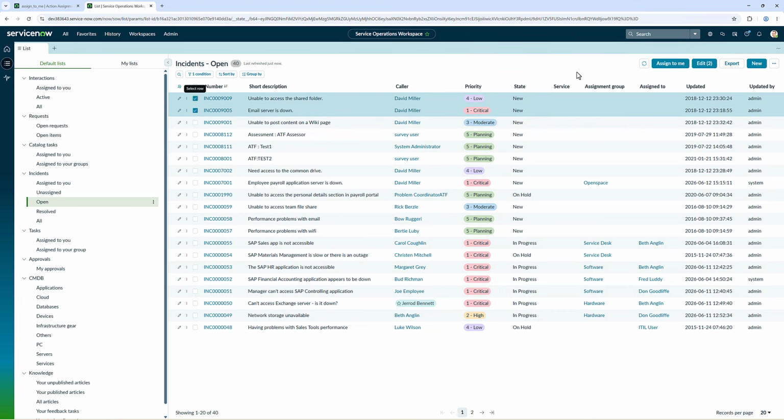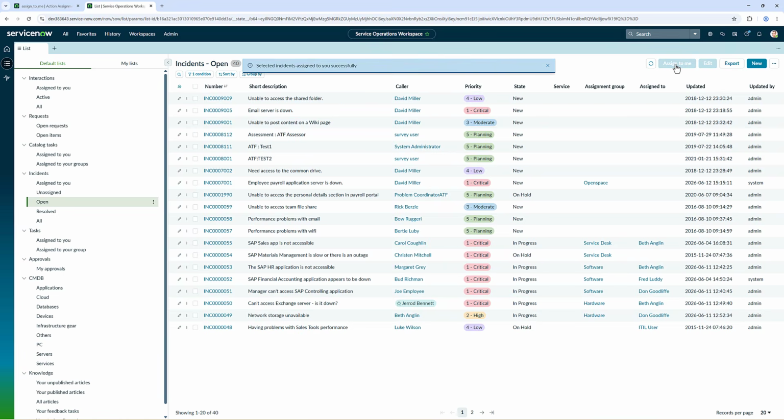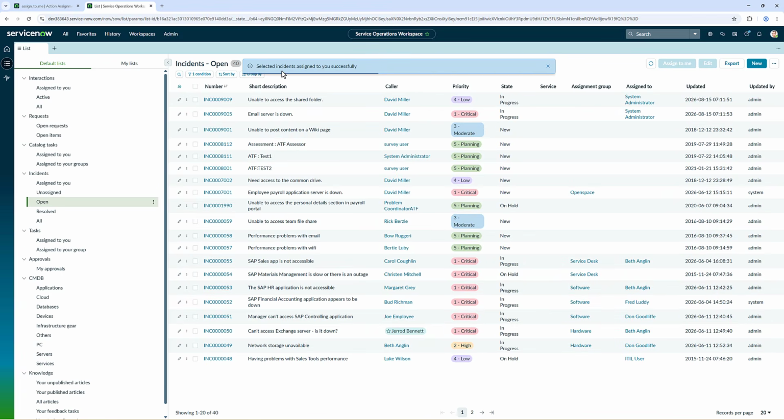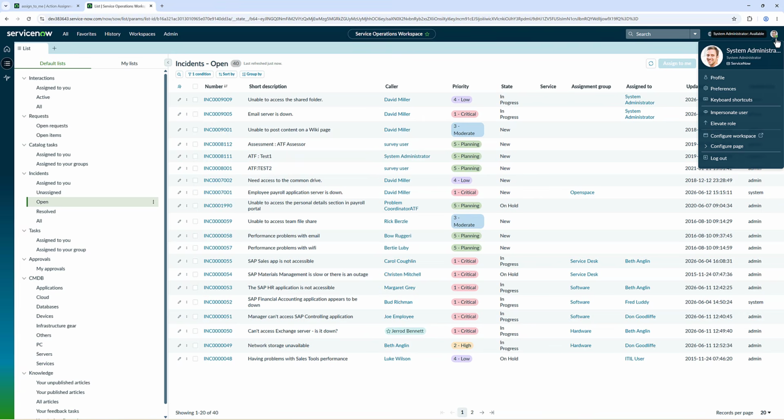and let's click on assign to me. And if you see, the message got printed: selected incident assigned to successfully. In assigned to, you see who is the logged in user. As of now, the currently logged in user is system admin, so that's why system administrator got printed.